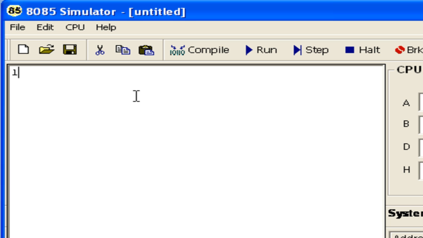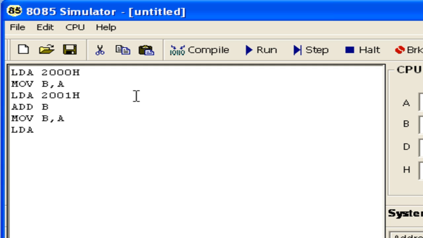So we have LDA 2000, MOV B, A, LDA 2001, add B, MOV B, A, LDA 2002, add B, MOV B, A, LDA 2003, add B, and then halt.